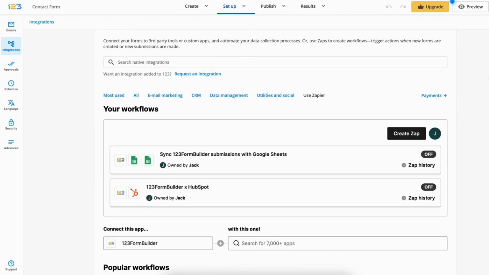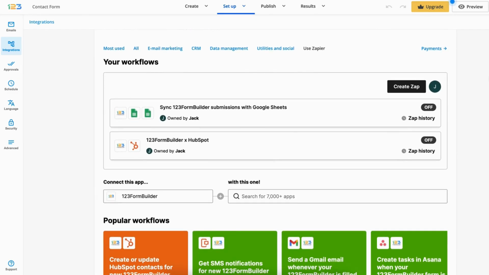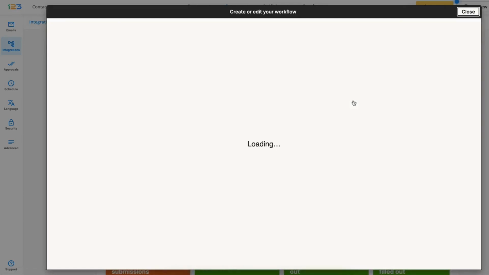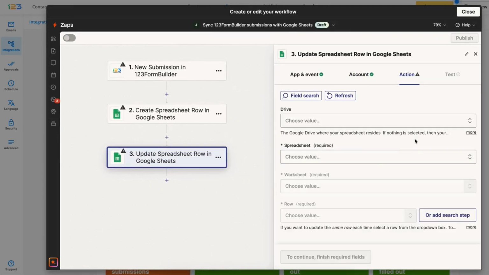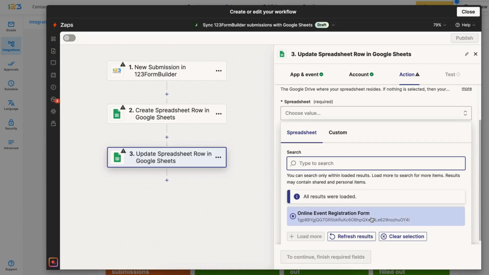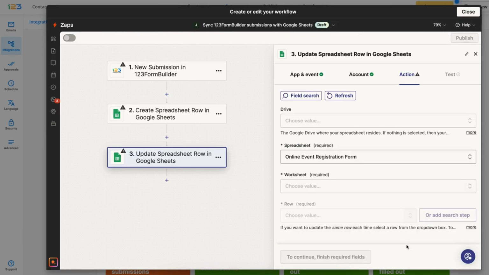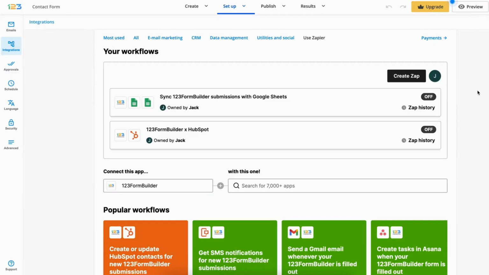Once logged in, you can view all your existing workflows and edit them without leaving the 123FormBuilder platform. You can also explore popular workflows and search for apps to find one that suits your needs while browsing its most popular workflows.